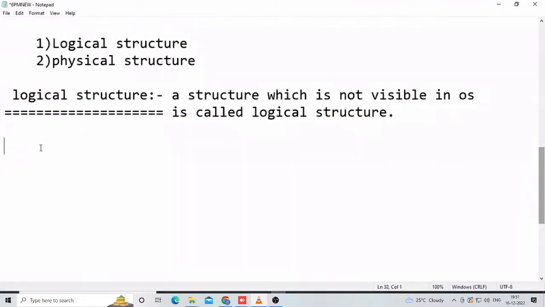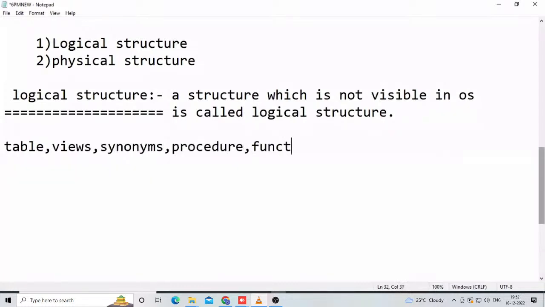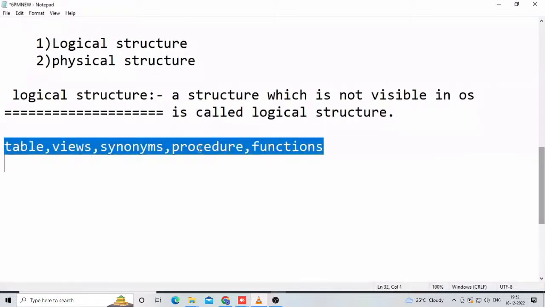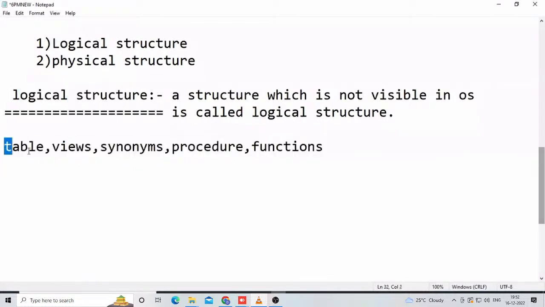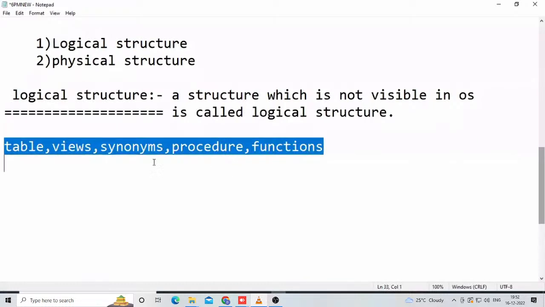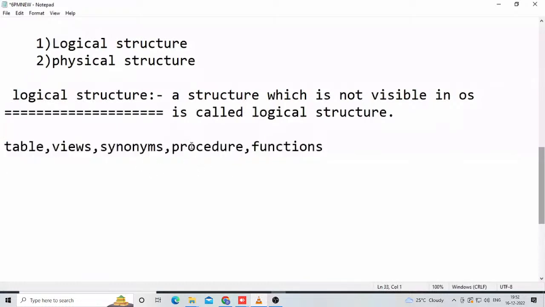But in this logical structure only, developers are working. Suppose I'm a PLSQL developer, you're a SQL developer, Java developers, .NET developers, Python developers, ETL developers, all these persons are working in the logical structure. That logical structure contains tables in Oracle, SQL Server and MySQL also, views, synonyms, indexes, all these database objects, procedures, functions, triggers, packages, so many things. These are all logical structure. Whatever objects we are learning, they are not visible in the operating system.